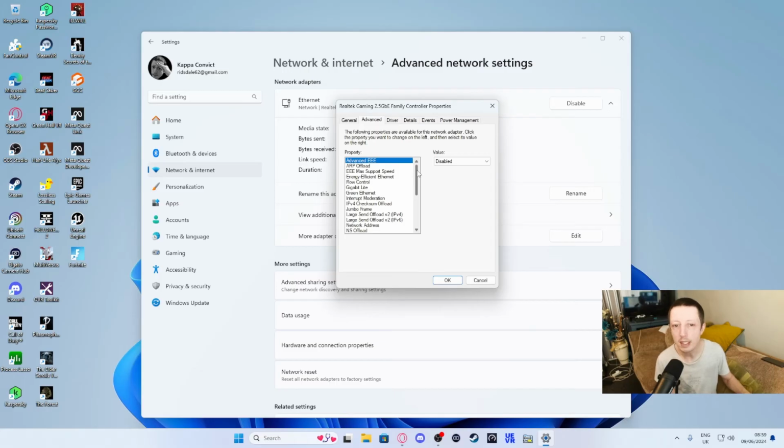So advanced EEE, disable. ARP offload, disable. EEE max support speed, put what your speed is. Mine is 1 gigabit. You can put top max speed if you wish to do that. It doesn't really matter. Actually, I'm going to put it back to top speed because I had it on top speed before. Energy Efficient Ethernet, turn it off, disable. Flow control, disable. Green gigabit light, disable. Green Ethernet, disable. Interrupt moderation, disabled.